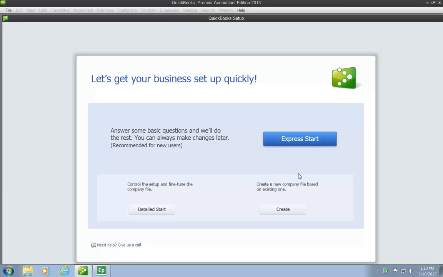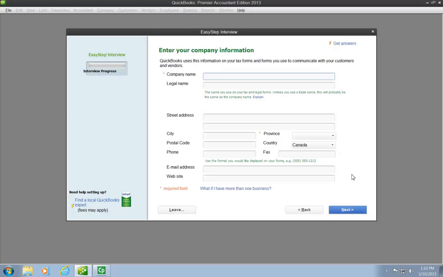And when we do that, then this Express Start program opens. It's within QuickBooks. It allows us to walk through on a step-by-step basis. If we choose the Detailed Start, it allows us to fine-tune the company file to set it up specifically for our needs. The other option is that if you already had an existing company that you wanted to base your new one on, then you could use that to create. But we're going to start from the Detailed Start, so you just click on that button and it takes you now to your company information screen.